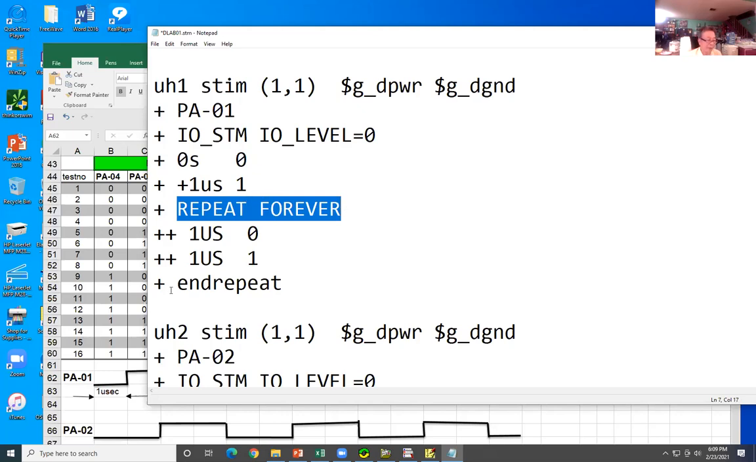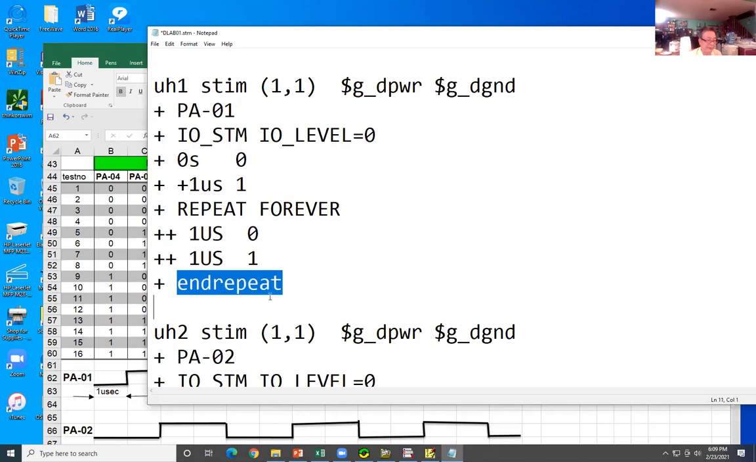When you repeat forever, you must set it and repeat. And what do you want to repeat? You want to repeat exactly what is here: 1 microsecond for 0, 1 microsecond for 1. Okay? That means done for PA1.